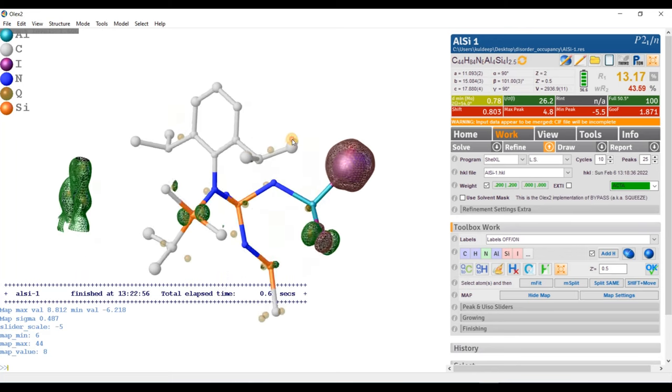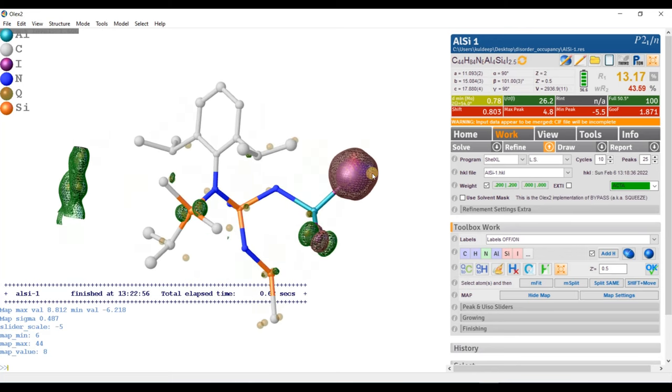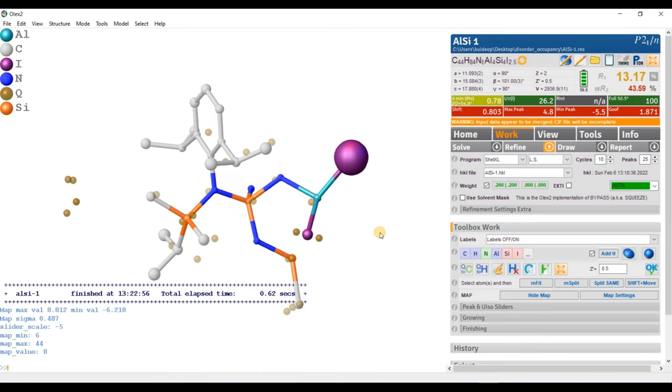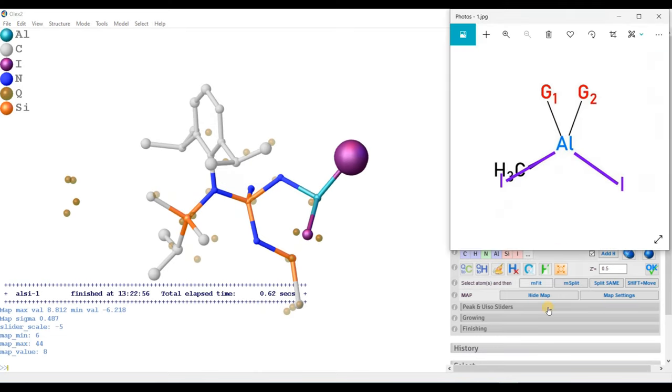But first, our target is to assign this atom. So this is not carbon, this is not iodine. So then what is this? If I go back to my structure, I can see this aluminium iodine bond here, this one, and one bond with carbon and iodine simultaneously. So this position is actually occupied by the carbon of the methyl and iodine simultaneously. So this is a case of occupancy disorder.